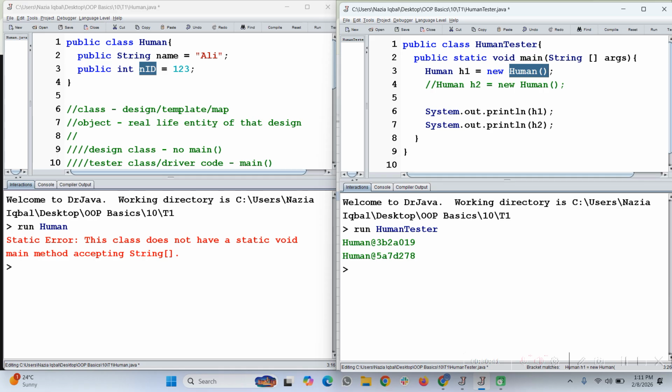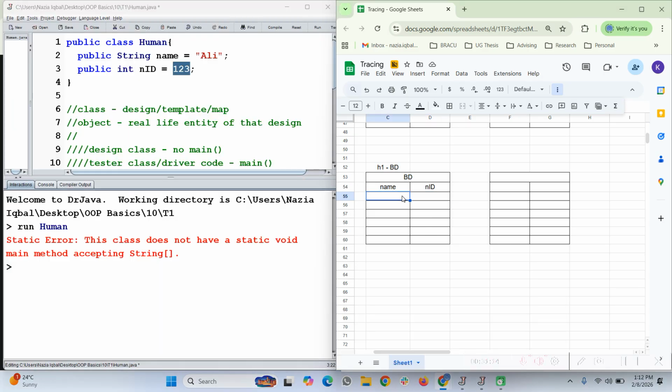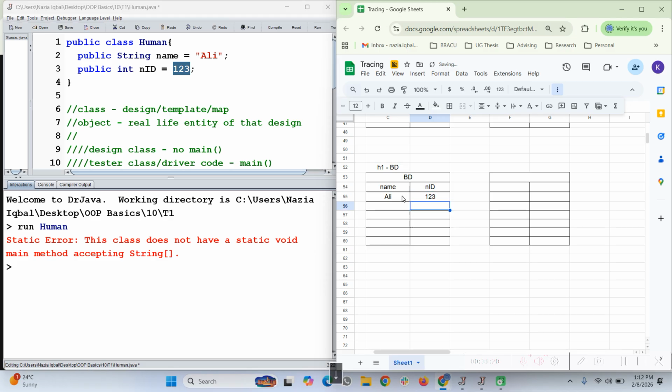Third thing, it will execute the constructor, but we are skipping this step because we don't know what a constructor is, but this one is basically the constructor. It will execute this portion. After executing this portion, it will initialize the variables with the default values. So I can see there are two default values stored inside these variables. For the name, Ali is stored, and for the NID, 123 is stored. So inside that memory location, the BD location, Ali and 123 will be stored.